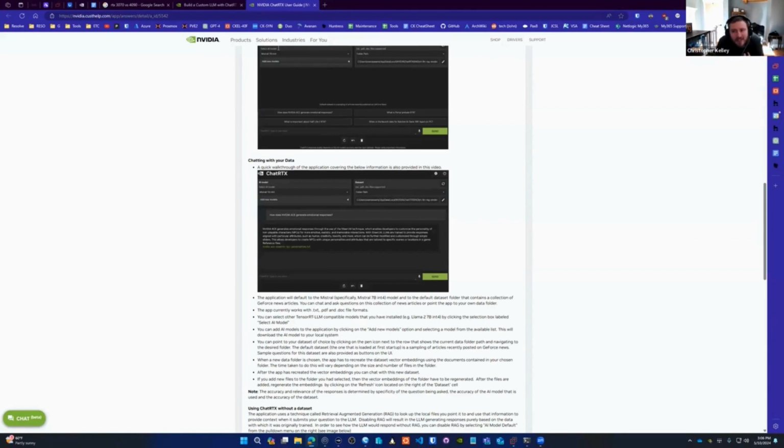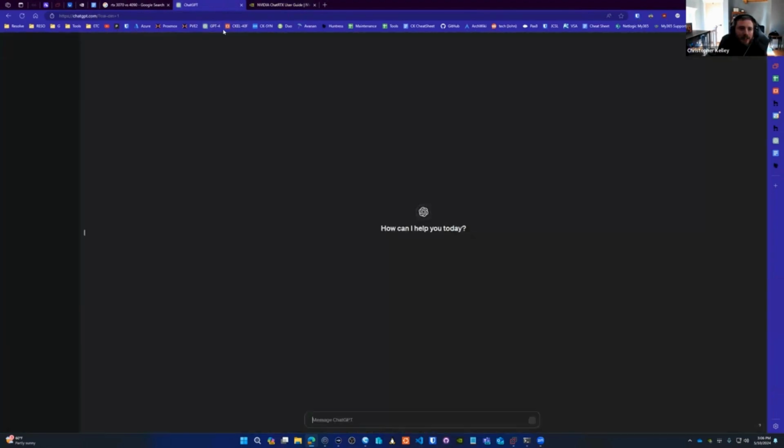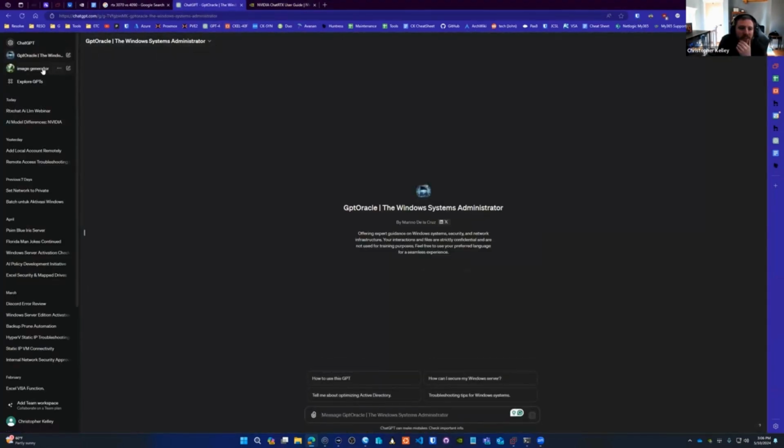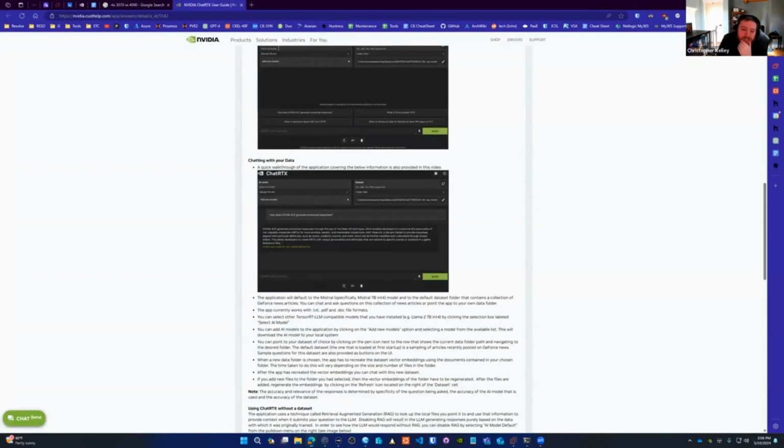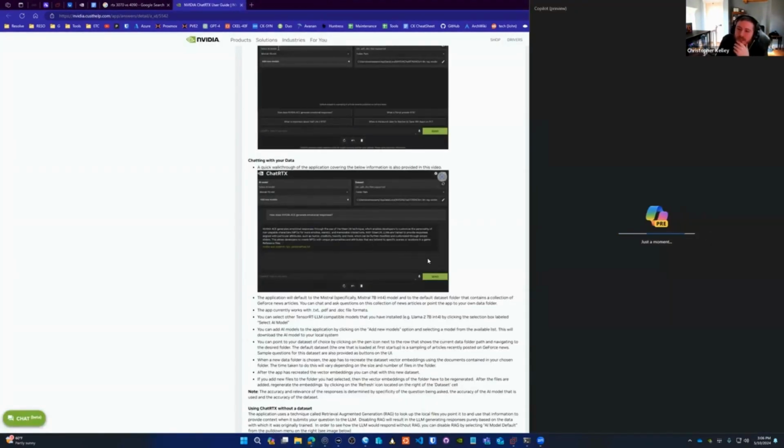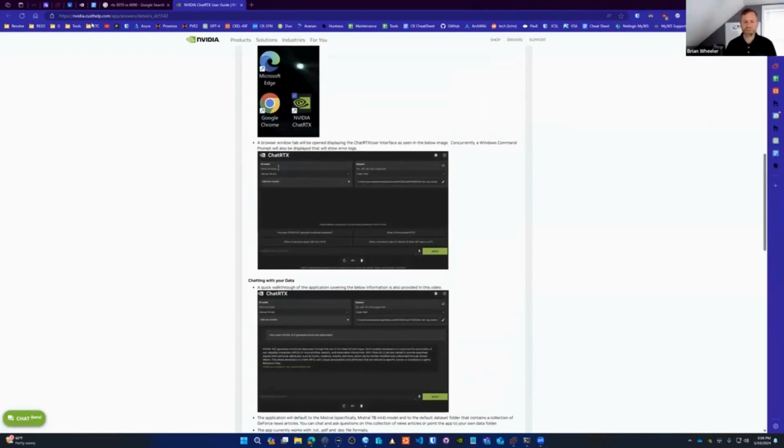And you see these customizations are already happening with the cloud-based ones, like ChatGPT or Copilot. You've got custom GPTs now. Let me see if I can find it here. If I go to ChatGPT, you can see GPT Oracle for Windows System Administrator, image generator, and Copilot does the same thing here, which is built into Windows now. Copilot is just using OpenAI's GPT. I think it's GPT-4 under the hood. Basically, it's going to be built into just about every device you use soon.